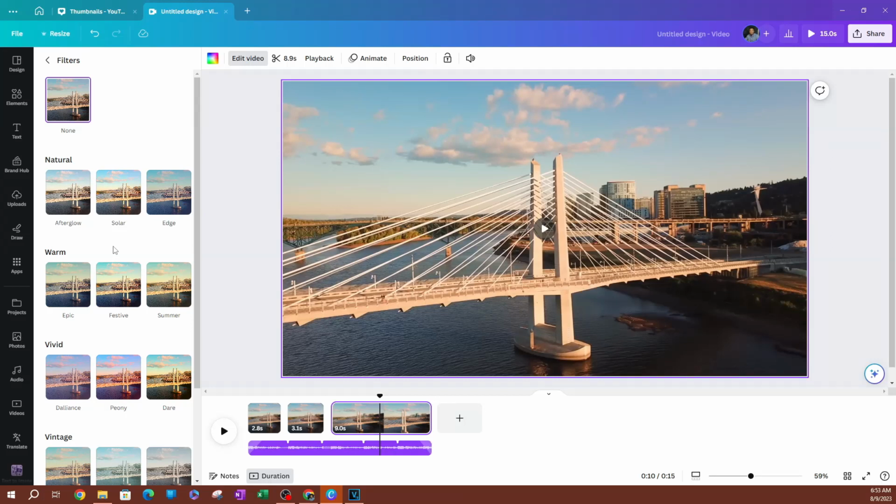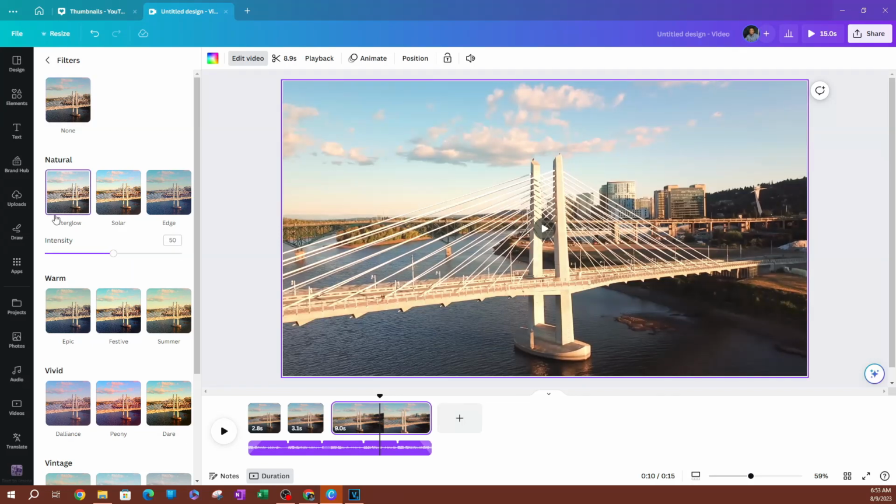On the top here we have our natural filters, and you can apply these by just selecting them. You can see some of the properties that come with these filters, like the intensity level of the filter itself. So you can adjust the intensity of this filter here. These are our natural filters here. I kind of like this solar filter one.